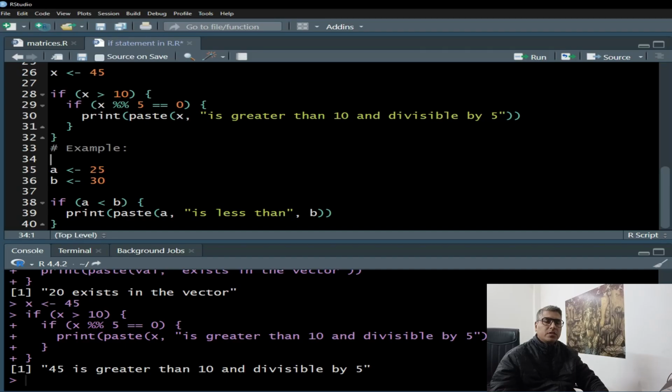Now let's understand how to use the if statement in comparing two values. Let's understand with this example here. Here we have a variable a which contains the value 25 and a variable b which contains the value 30. What we are checking here is whether a is less than b or not. So here we have written if a is less than b, then in the brackets we have written print paste a is less than b. That means it is going to give us the value a, and it is going to write is less than. After that it is going to give us the value of b here.